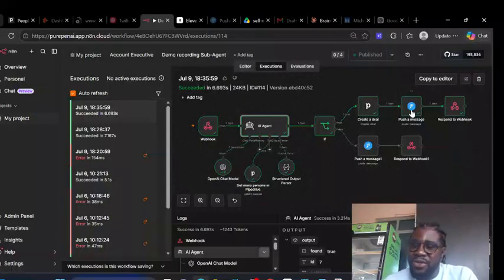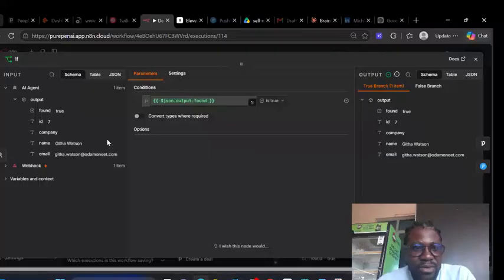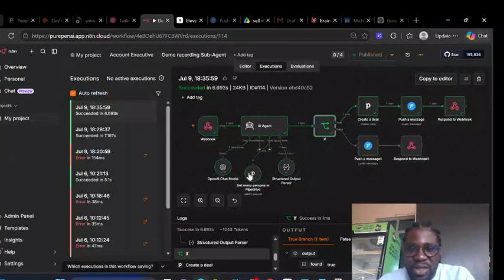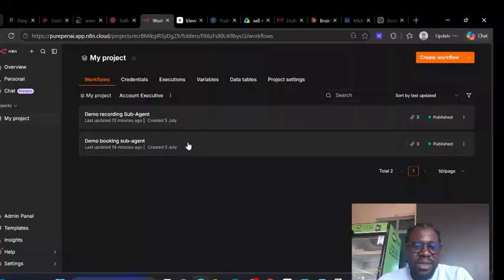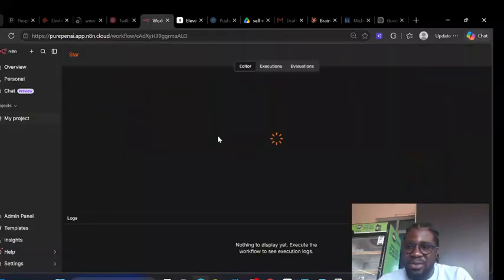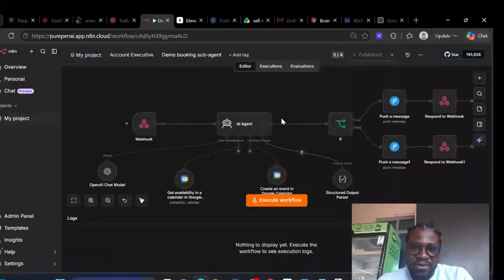This is the whole orchestration I wanted to show you. Because this came out true, we have the name Gita Watson in the database, because it actually went into the database to check. So it sends me a notification and then responds back to the webhook. Also, we come here to check the booking agent that actually booked the meeting, based on what we've set as a demo for it to return.